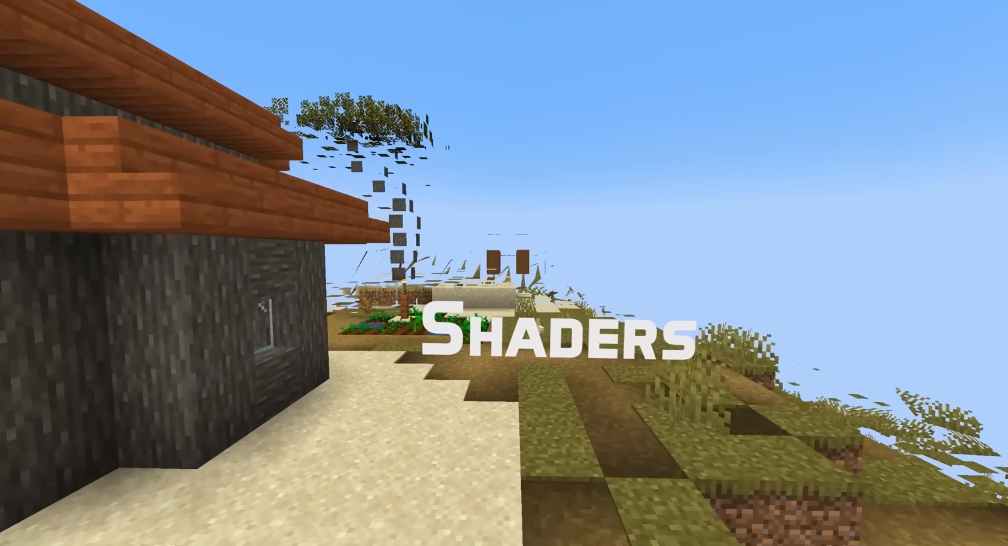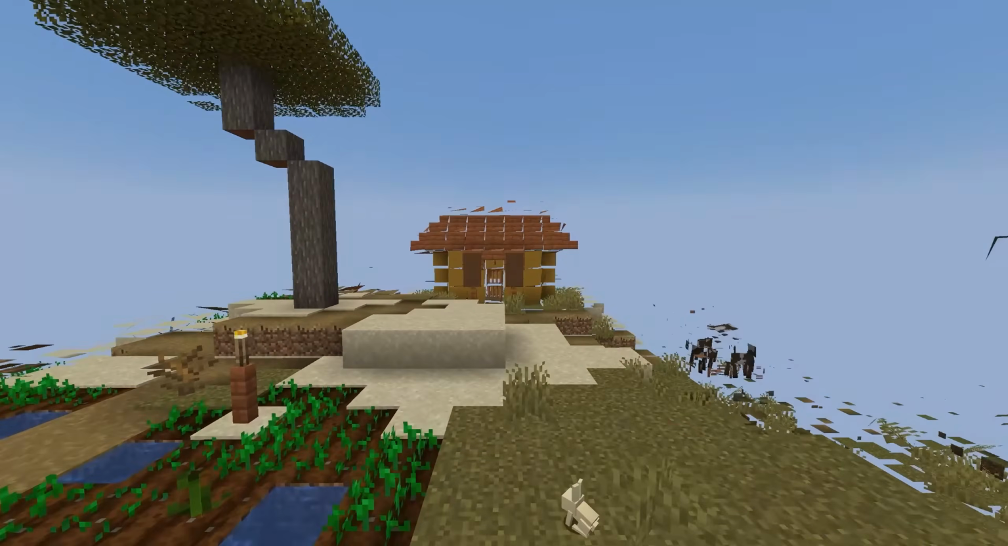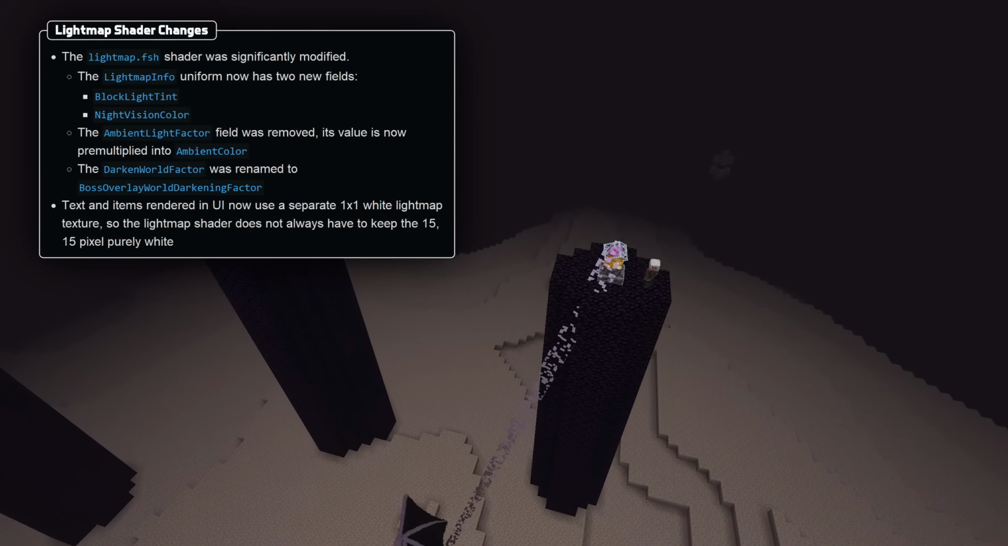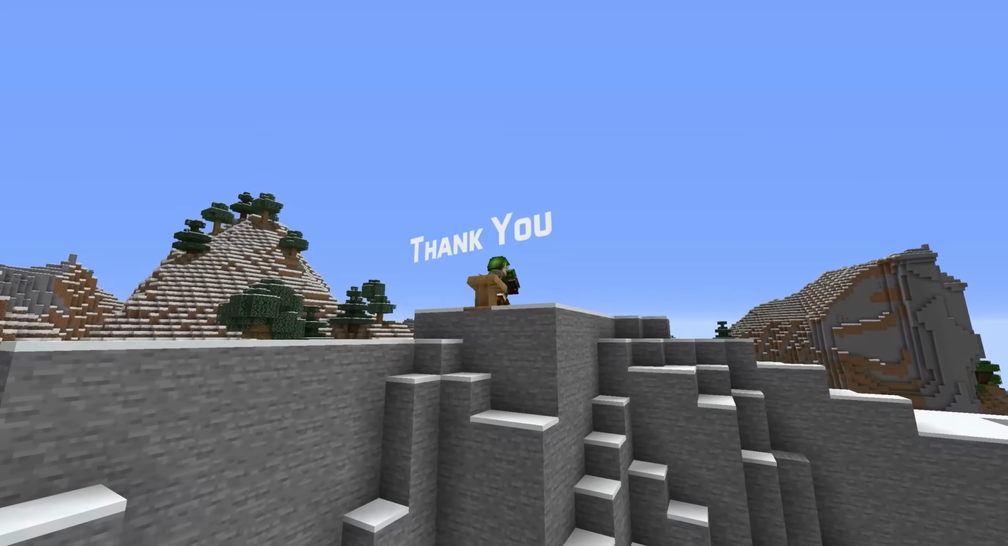In Resource Pack news, the changes are all related to shaders and the new light map system, with new information added to the light map info uniform. And that's it for this version.